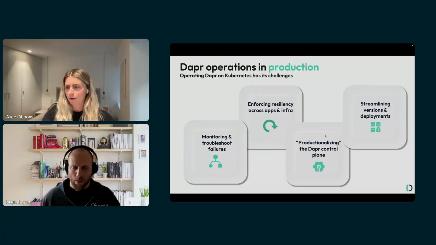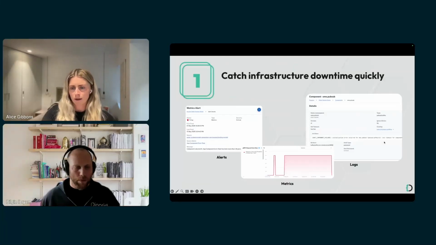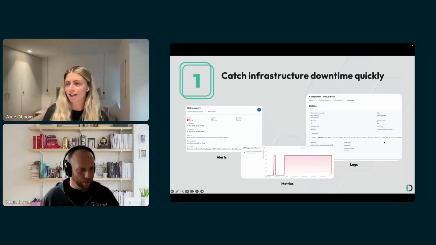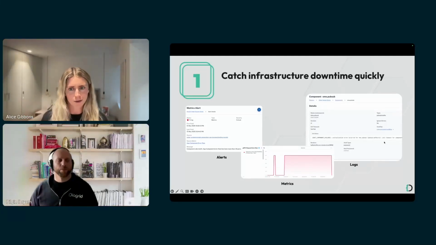I'm going to kick it off. The first recommendation here is really just ensuring that you're able to catch infrastructure downtime quickly.